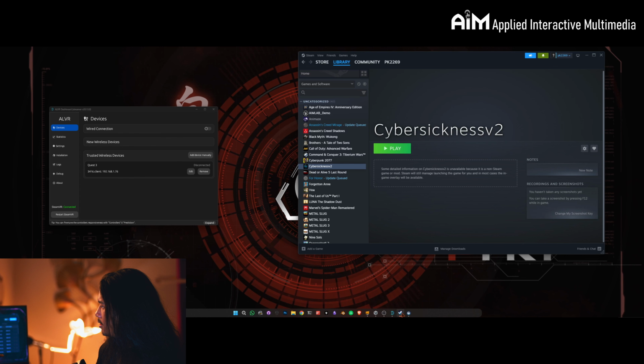Hi. So this is an update on bypassing the CrossLink. I finally managed to use SteamVR and ALVR to bypass the need for CrossLink. There are pros and cons, but I can demonstrate how it works.